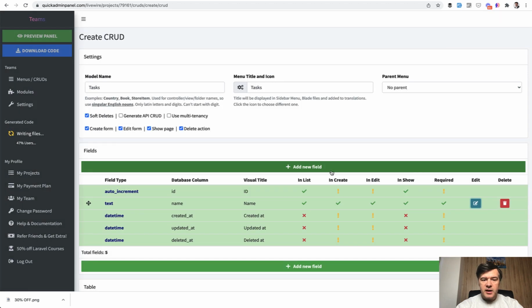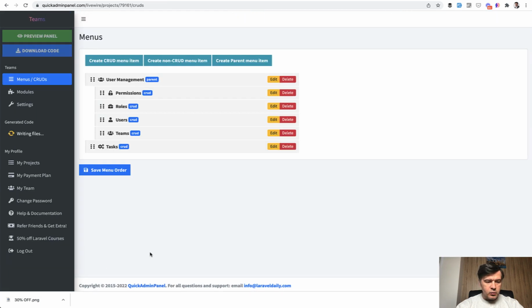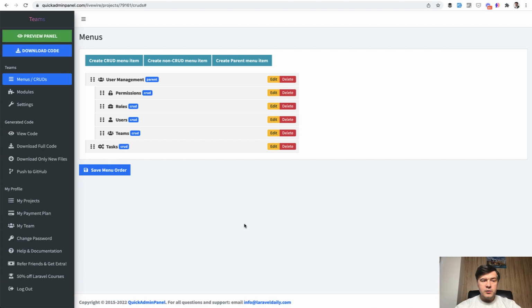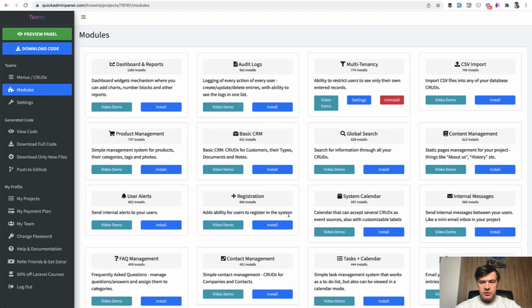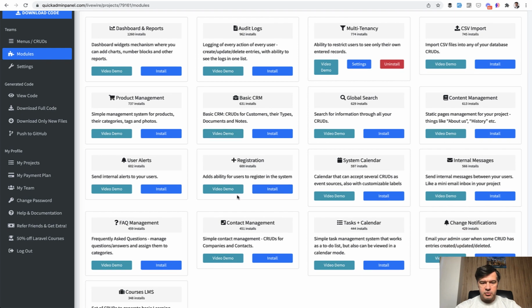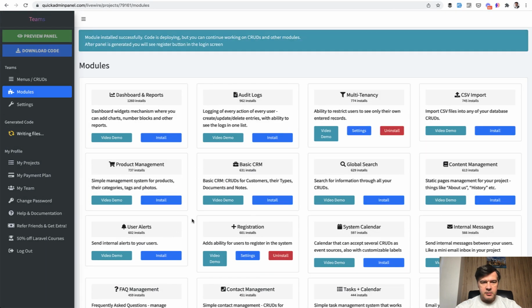And we need to enable the multi-tenancy here. The checkbox is use multi-tenancy. We save that here, and we wait for writing files to be completed. And the final thing that we need from the QuickAdminPanel generator for this example is to install another module called registration. So by default, the admin panel is restricted only for login, but if you want people to register themselves, you can install the registration with some optional settings, but I will not enable them this time.